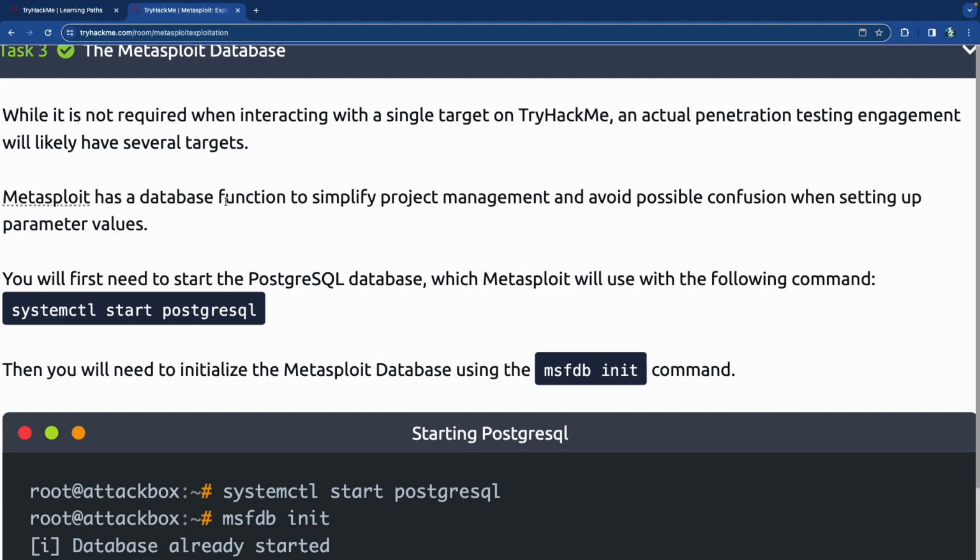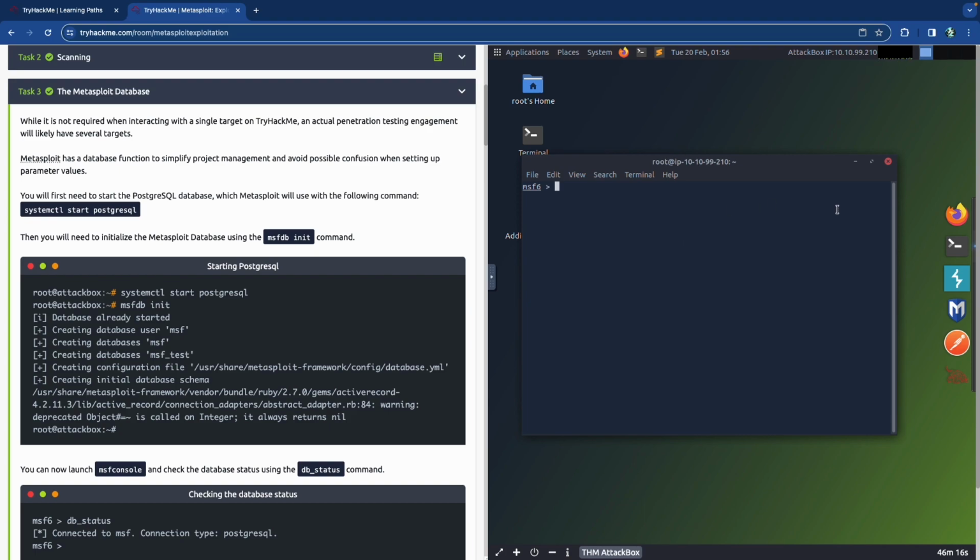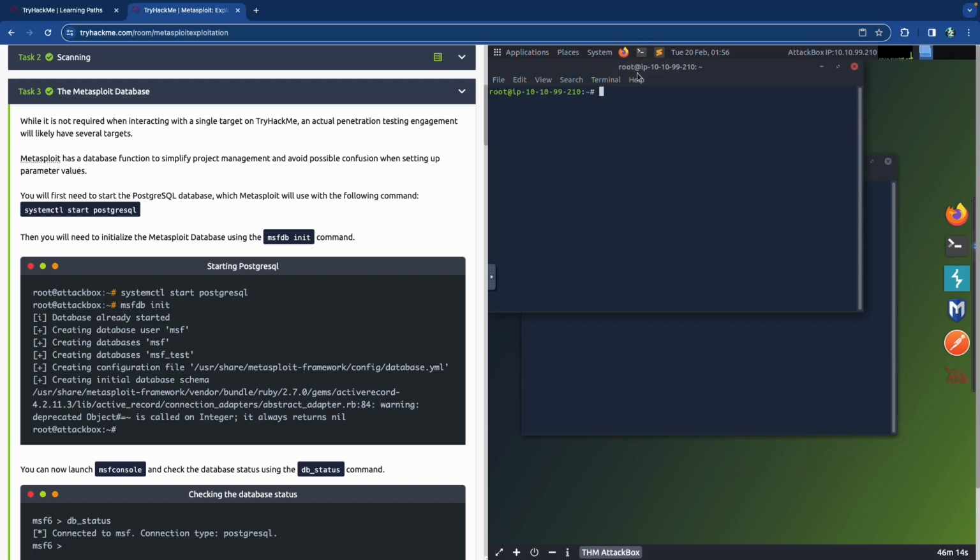We'll first need to start PostgreSQL, which Metasploit will use, with the following command: systemctl start postgresql. So we are going to first get out of MSF console. Or actually, you know what? I'm just going to open up a new terminal because it takes some time for it to restart. So from here, I'm just going to do systemctl start postgresql. Okay, that's all good.